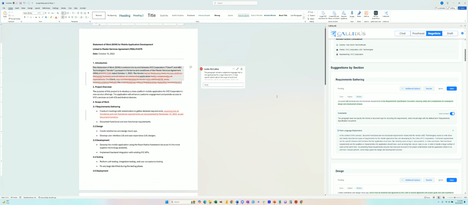We think that this is very much in line with what users have asked for, and we think that having this native functionality in Word will be very helpful for them.